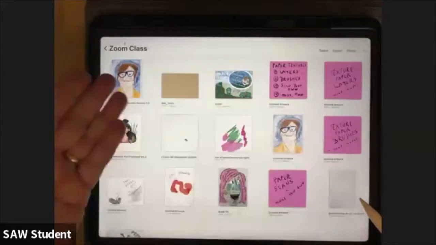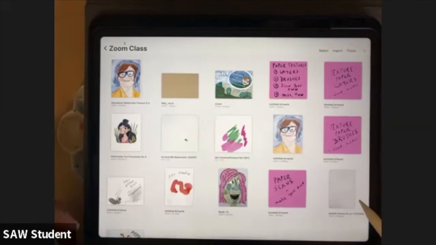So you just use those and paint and draw in them and put your own things in. Any questions on that before we move on?